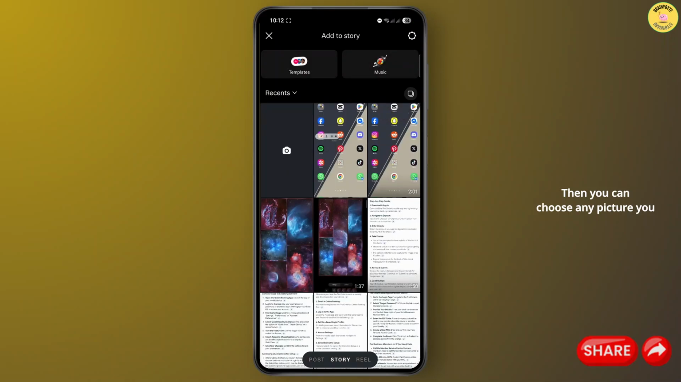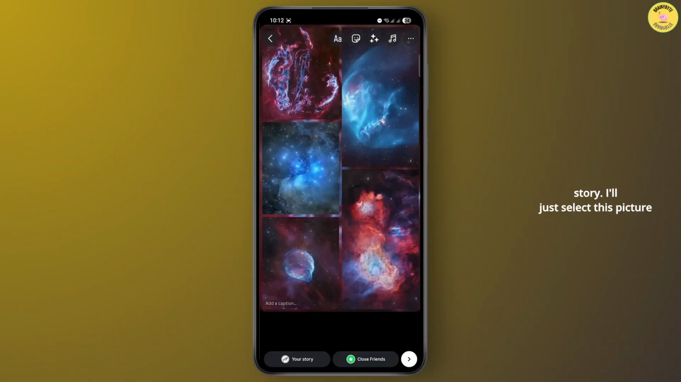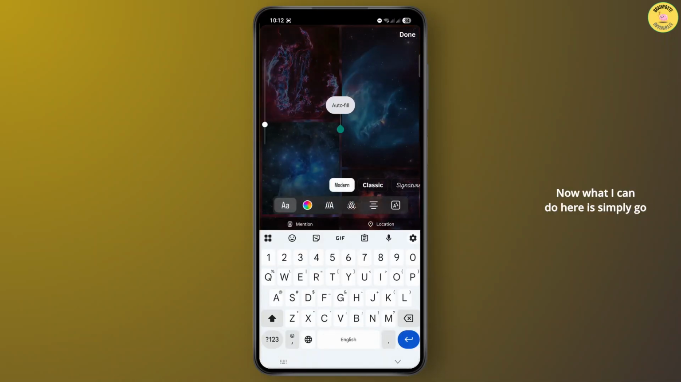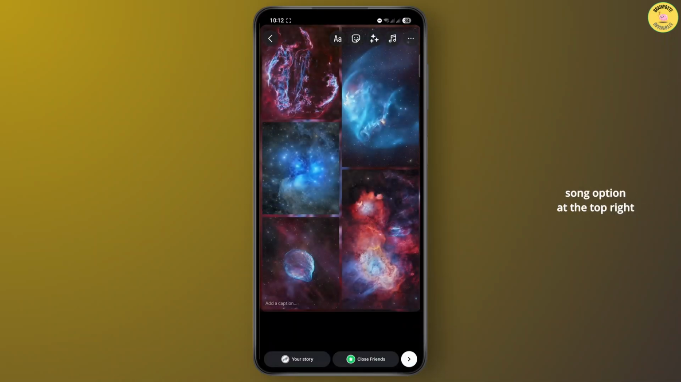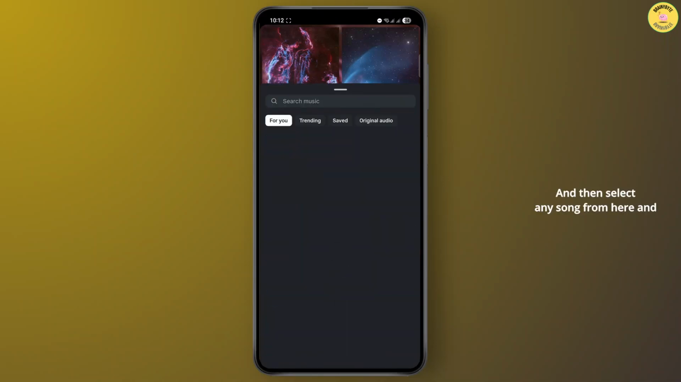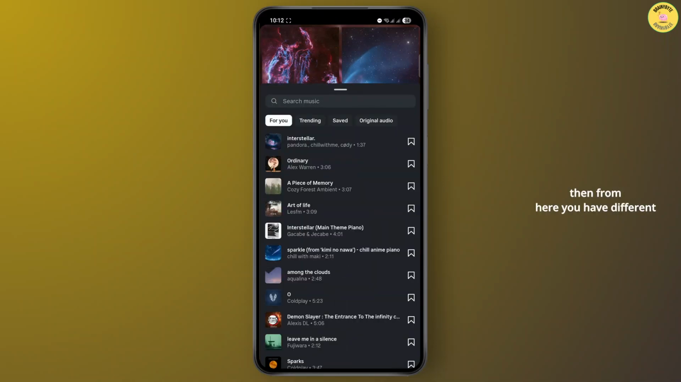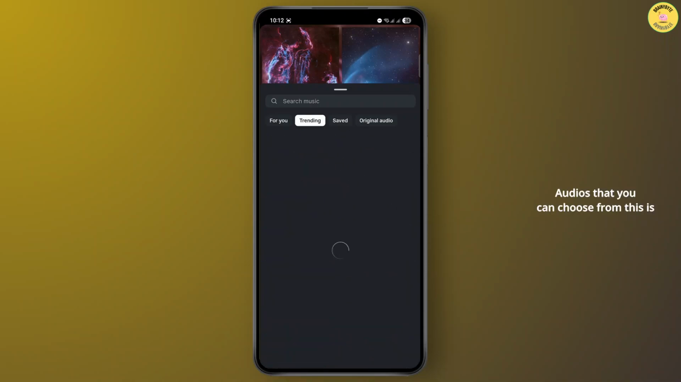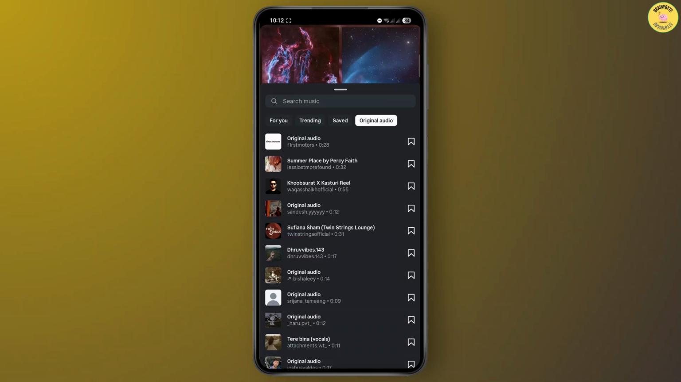Then you can choose any picture you want that you want to post on your story. I'll just select this picture. Now what I can do here is simply go ahead and tap on the song option at the top right, and then select any song from here. And then from here you have different audios that you can choose from. This is for you, trending, saved, and then you have original audio.